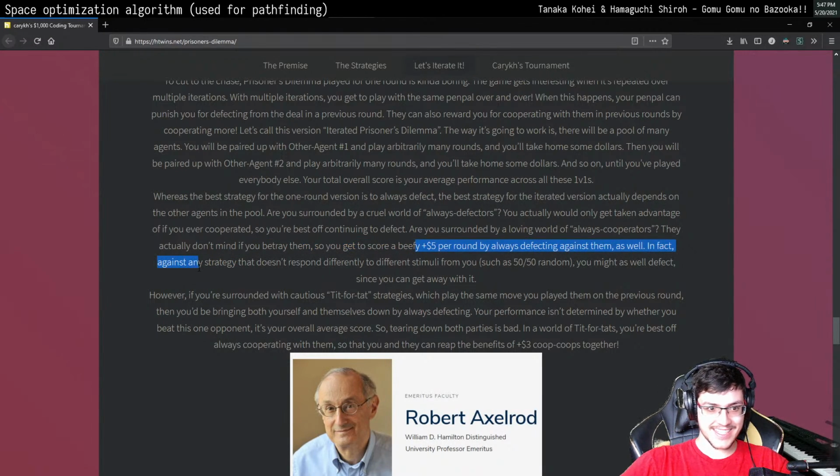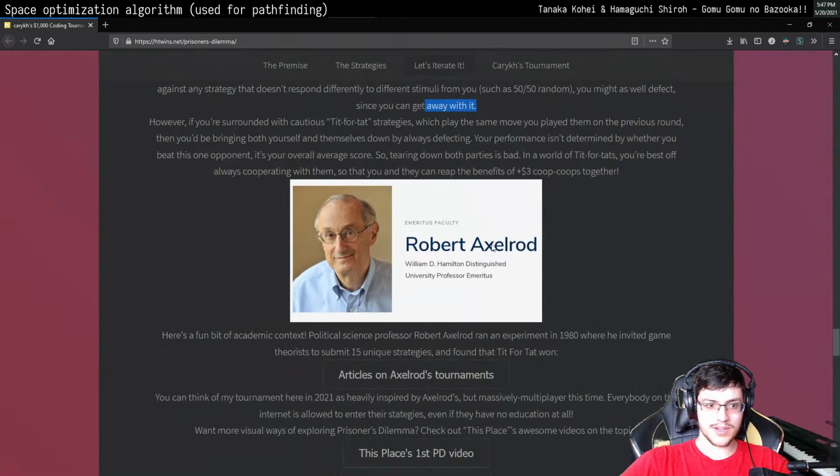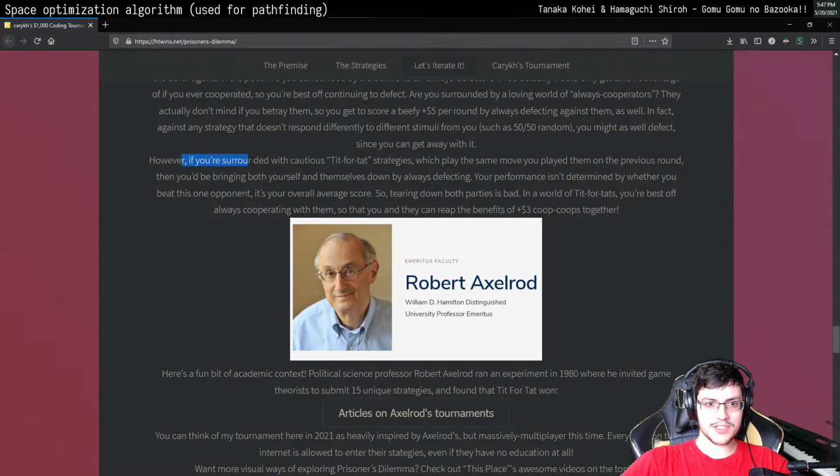In fact, against any strategy that doesn't respond differently to different stimuli from you, such as 50-50 random, you might as well defect since you can get away with it. However, if you're surrounded with cautious tit-for-tat strategies, which play the same move you played them on the previous round, then you'd be bringing both yourself and them down by always defecting.